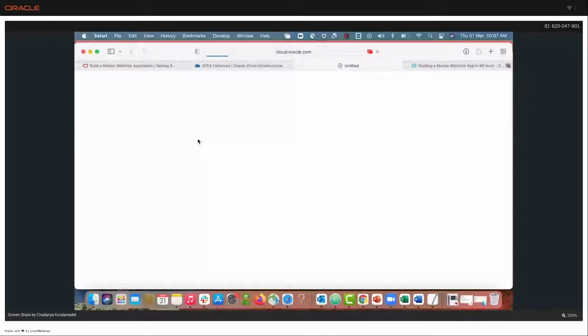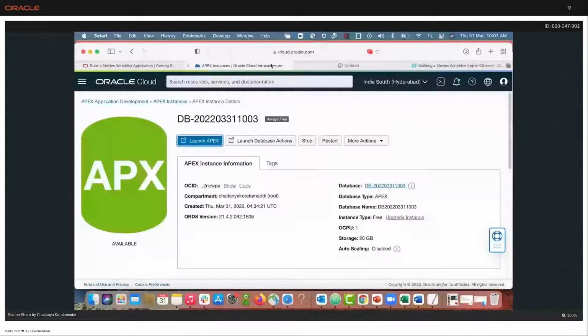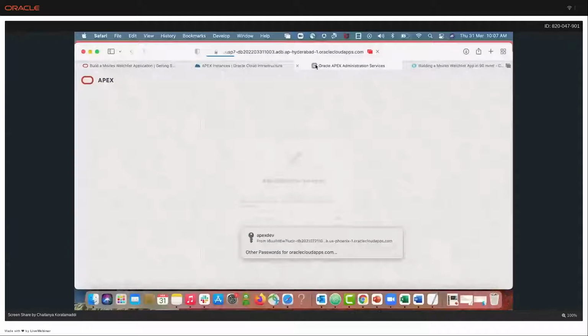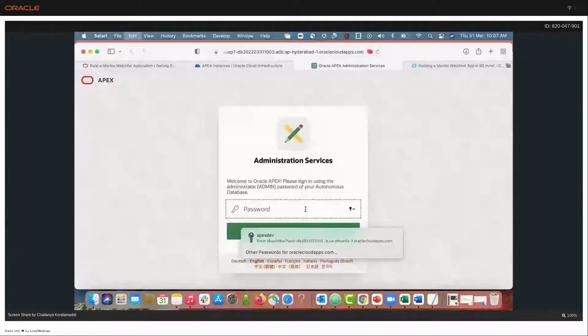Okay, it's just a little slow now, so hopefully it will come. Okay, it has come now, almost there. All right, so I will enter my password and click sign into administration.